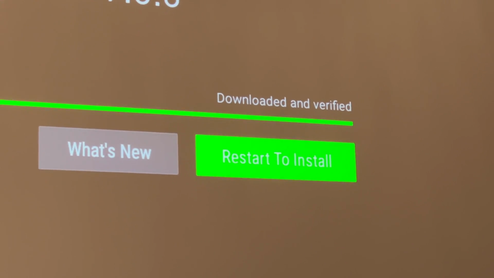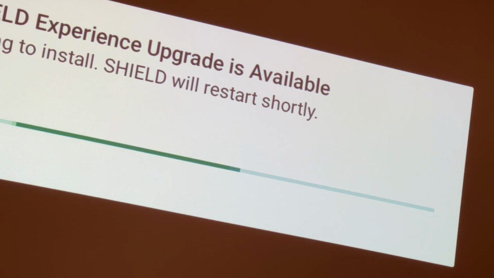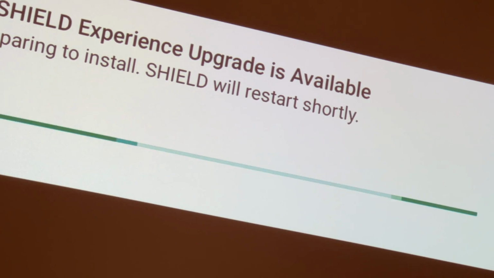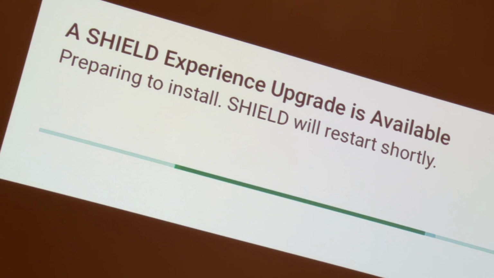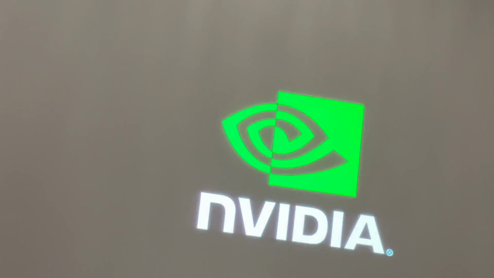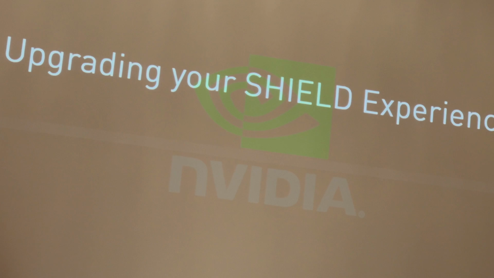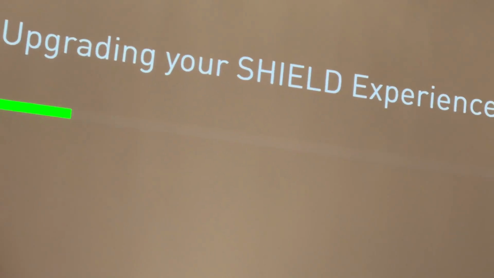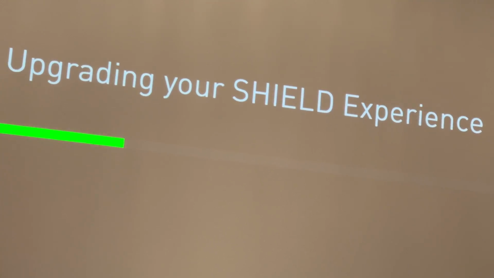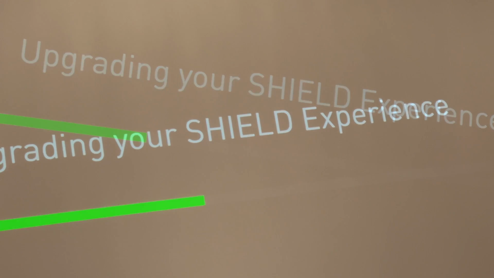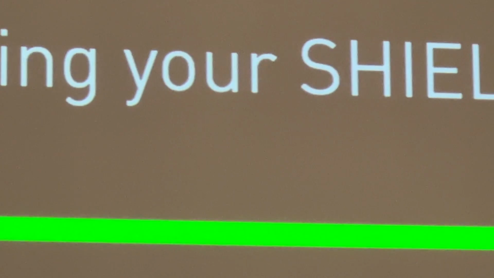Then you simply click restart to install. And wait for further instruction. So it's restarting the Nvidia Shield Pro. And then it's upgrading it. All you have to do is wait. And wait. And wait some more.